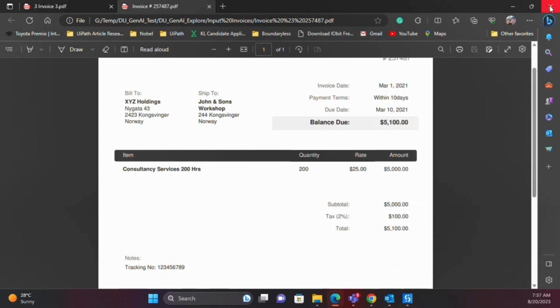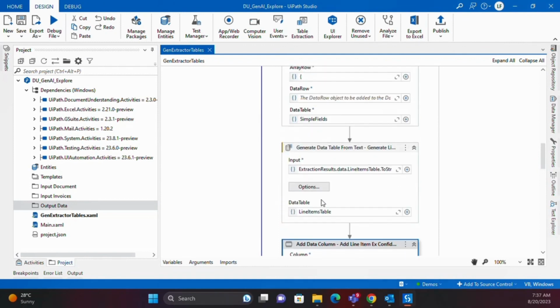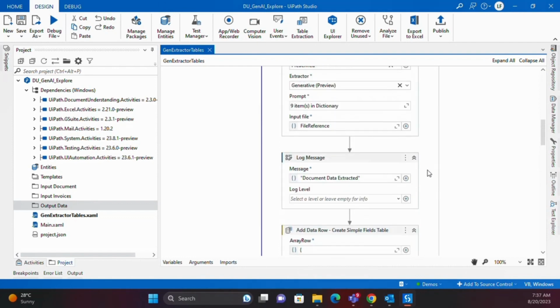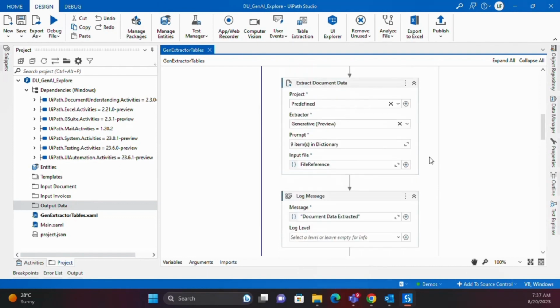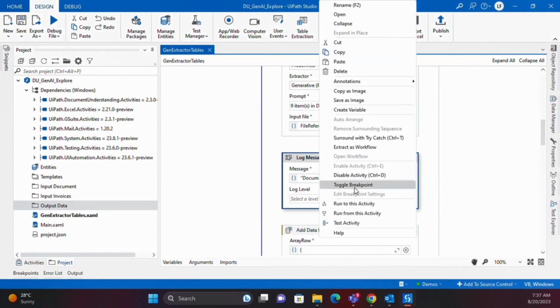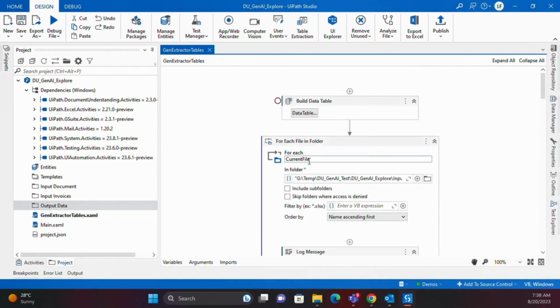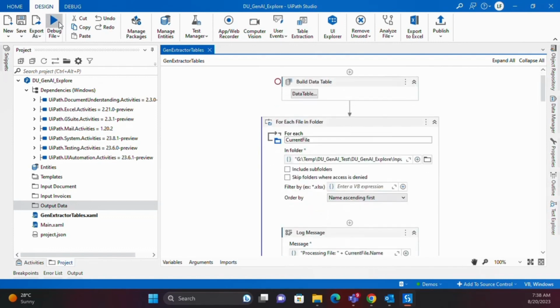To do that, let's close all this info, and I'm not going to put anything into Action Center for this workflow because in the previous one we covered how to do that. After extracting this information, I'll add a breakpoint here so that we can actually see how the output looks for this. Let's hit run and see how the first file looks.